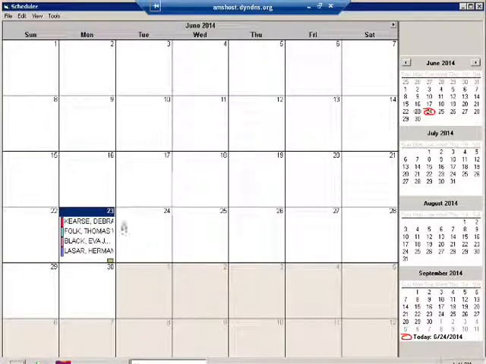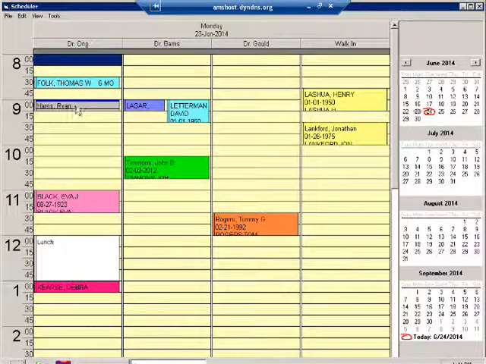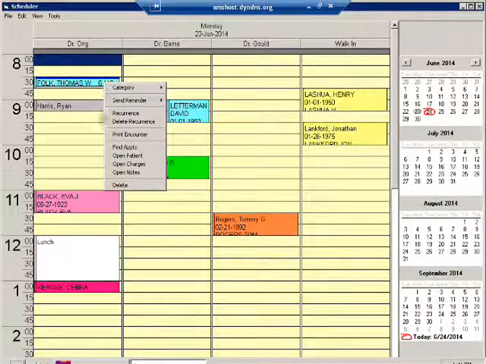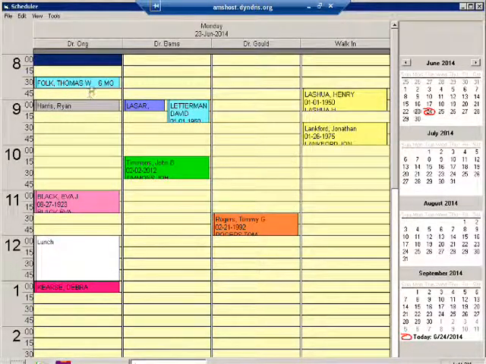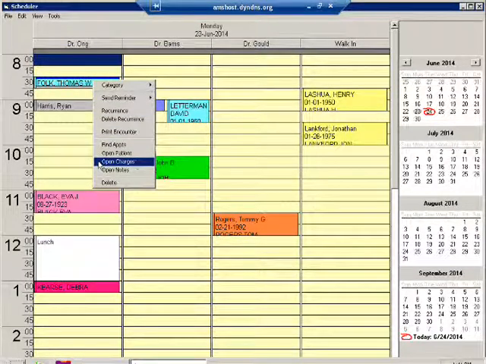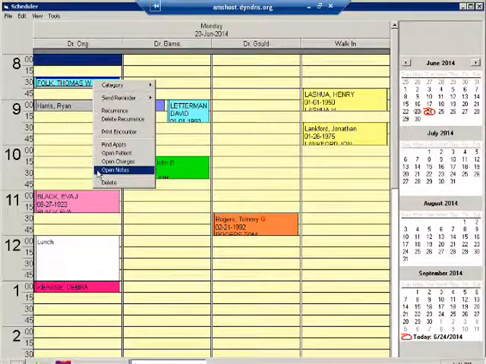It's going to close out of the day view so that it can search the entire calendar, but you can simply double click on the date and open up the day view again. So I'm going to right click on this appointment again. From here you can open up the patient file. We just have a demo one, so it doesn't have a patient file set up here. You can also open up the charges file and notes if you have a notes program set up, as well as delete the appointment.